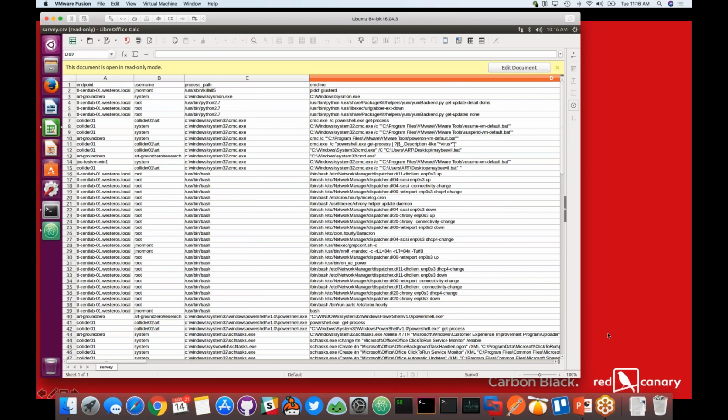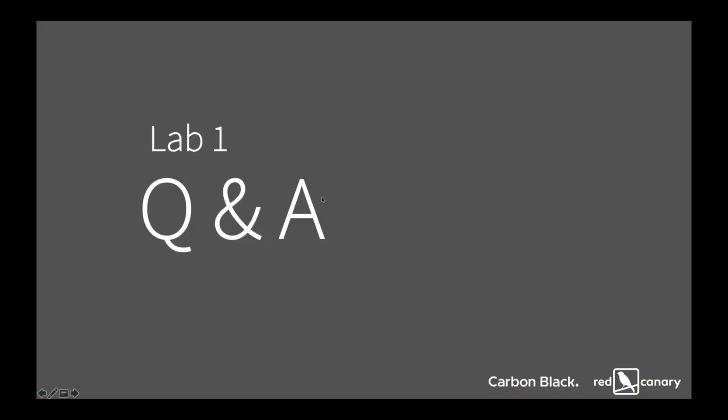That's how I use Surveyor. I'll open it up real quick for any questions. If anybody has any questions about it, again, you can pick up CB Response Surveyor on the redcanary.co GitHub page.